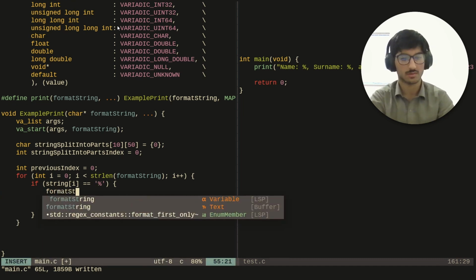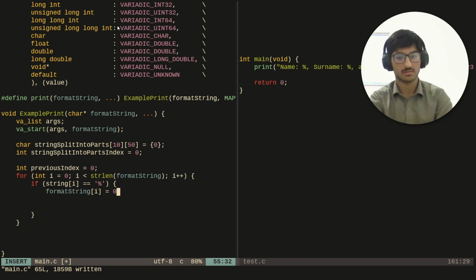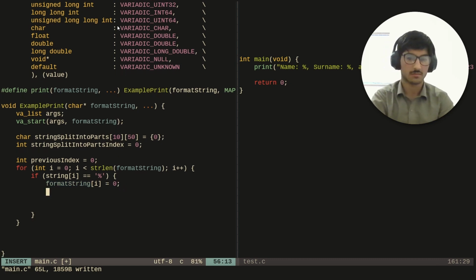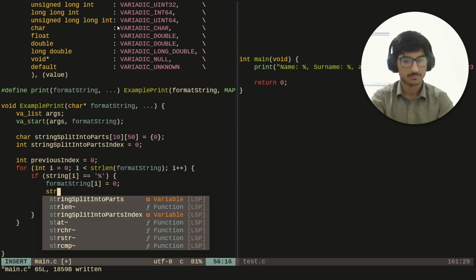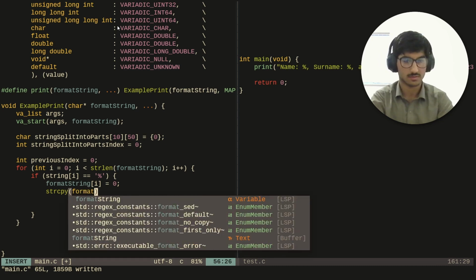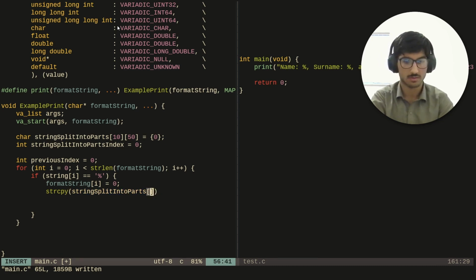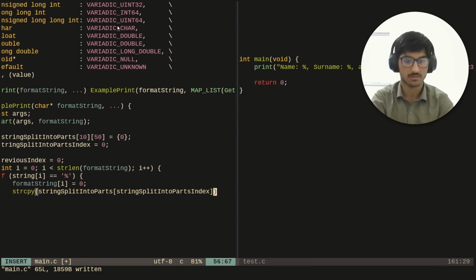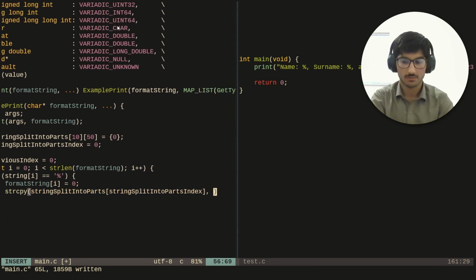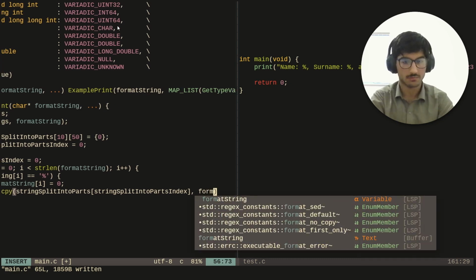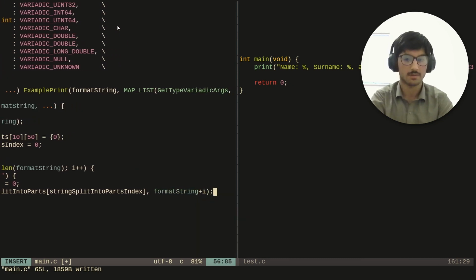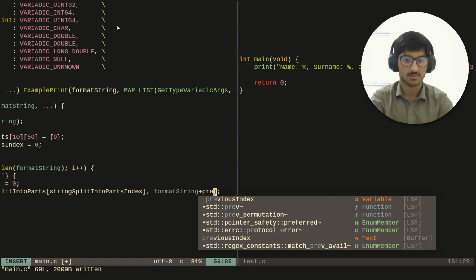So format string first, we have to set it to 0. This is just a normal terminator, so it stops us reading bytes at this position. We can then copy these values into string split into parts, string split into parts index, and we're going to copy the format string plus I. Sorry, not plus I, plus previous index.